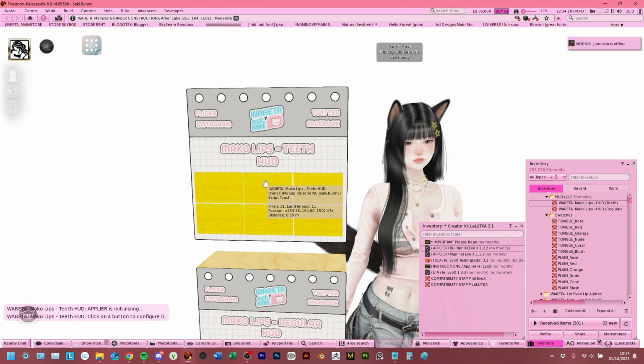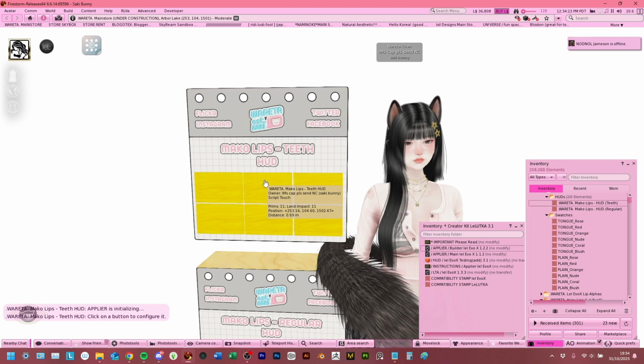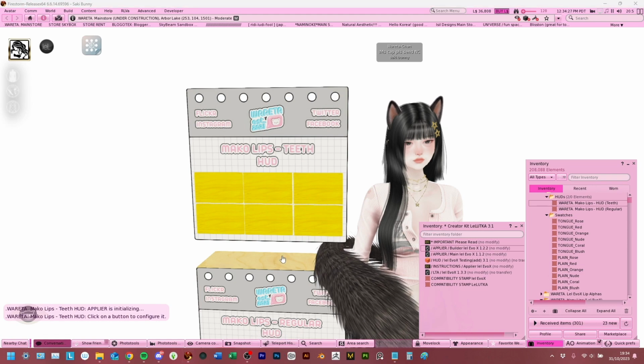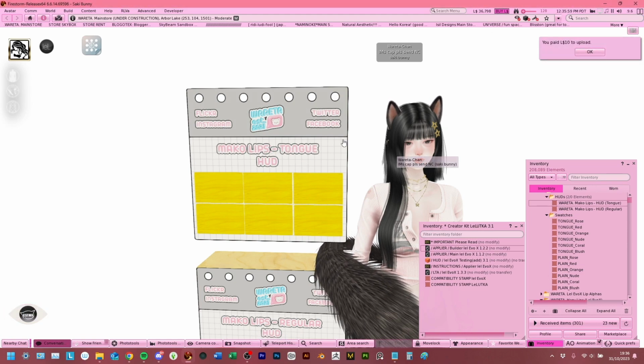Oh my god, I called it teeth instead of tongue. I have to fix that. Oh my god, I am off my game today. Okay, sorry. The issue is fixed.